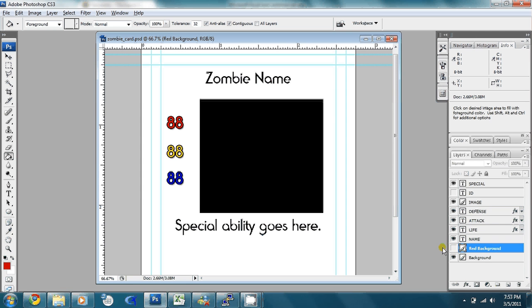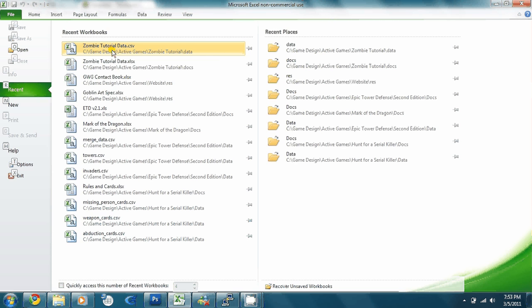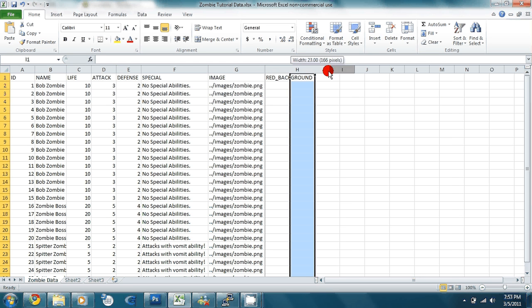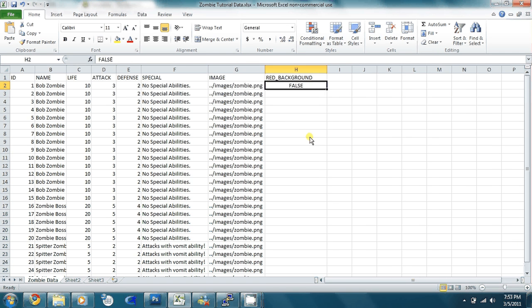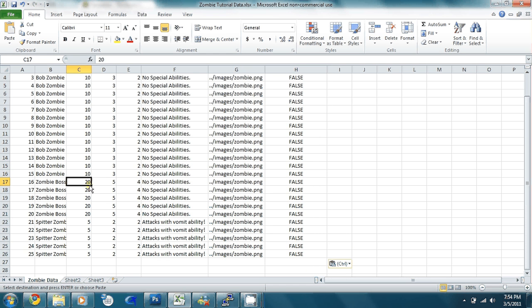And so all we have to do to make that work per card, let's say we want the bosses to have a red background. We'll go back to our data file, zombie data, and let's do red background. And this will be a true or false statement. So by default, everybody is false. And you literally have to use the words true or false, all uppercase. So everyone is false, except for our bosses. Our bosses, we're going to say is true. There we go.